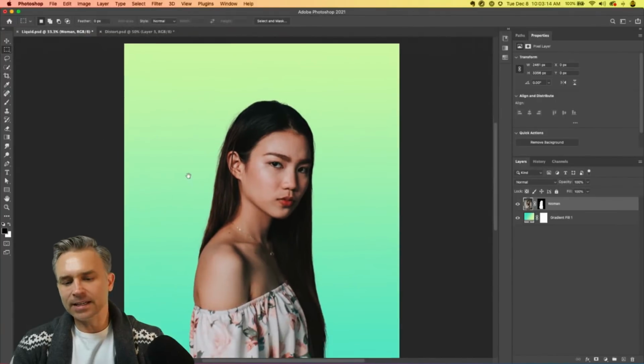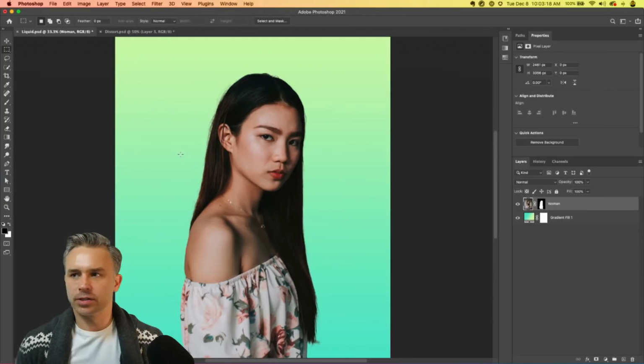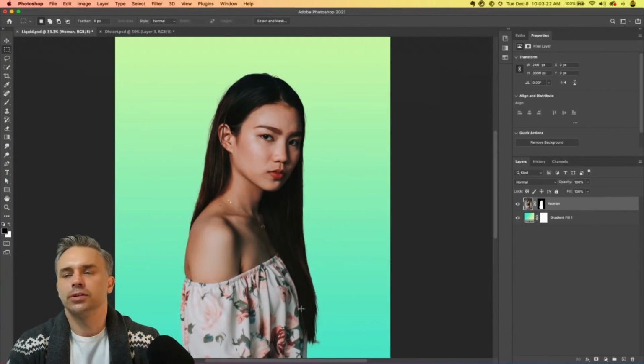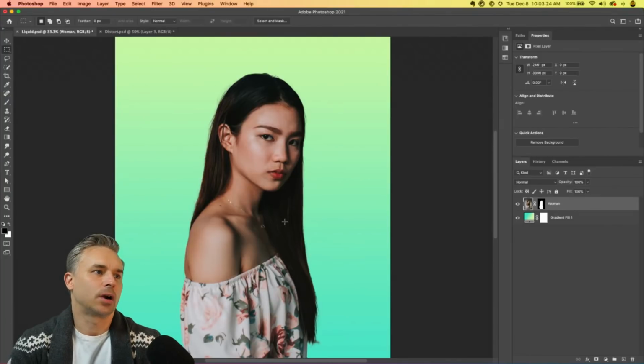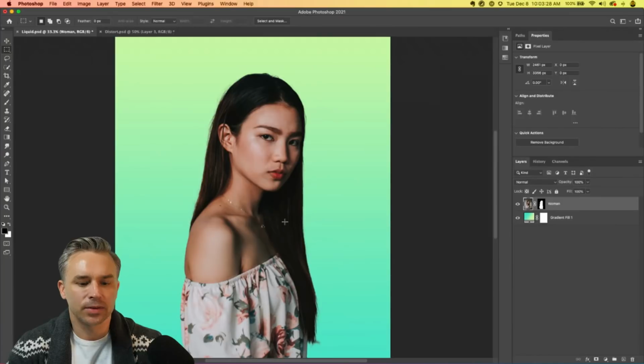What I'm thinking is we make her skin look cool. We are going to apply some fun effects to her dress and also to her hair. I wanted to do some awesome stuff with her hair. So that is the goal here. Hopefully you guys are up for that, right?